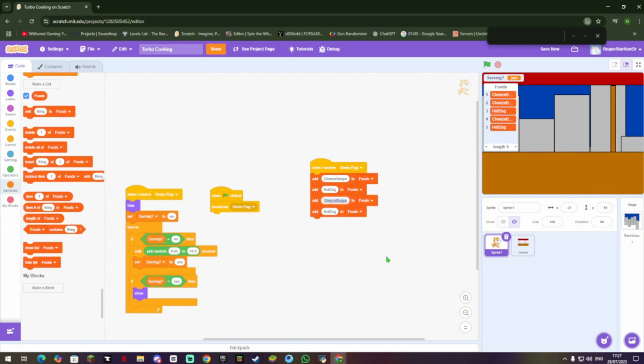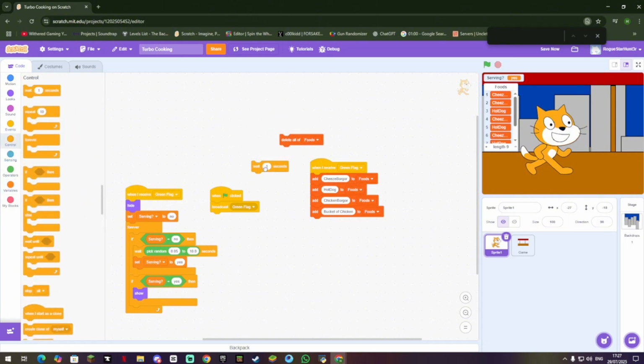What else should we have, guys? What else should we have? I'm thinking chicken burger. What if we add a bucket of chicken? Yeah. So we have a bucket. We have all these. So when we want to delete all the foods, wait 0.25 seconds.